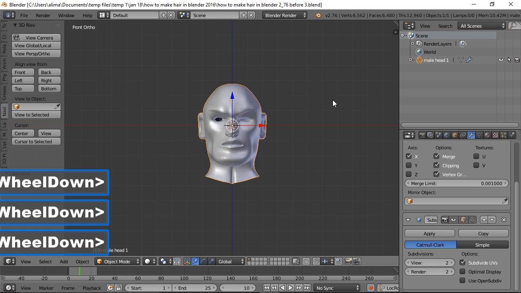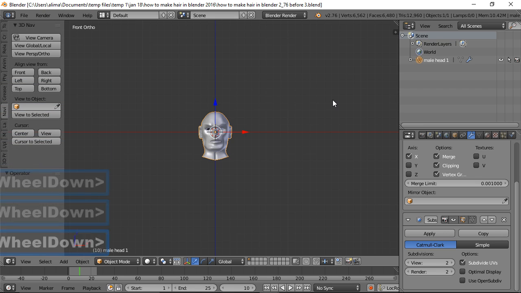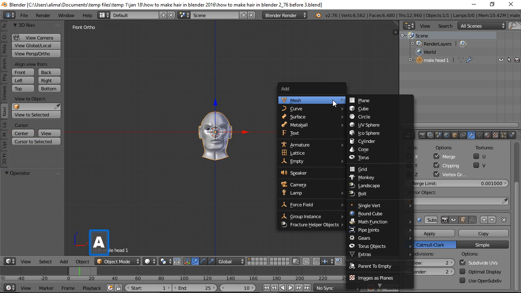The first thing we're going to do is roll our mouse wheel back. I'm then going to press and hold Shift, then press A. This brings up our Add menu. I'm already on the mesh selection, so I'm going to go to Cube and then left click to select Cube.